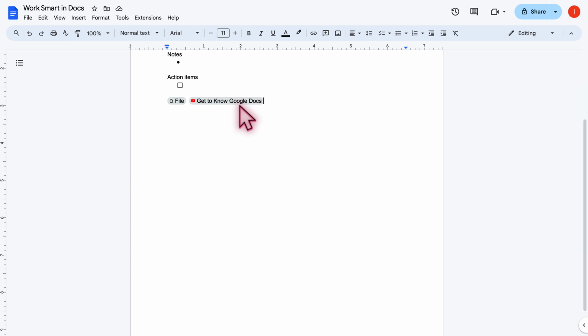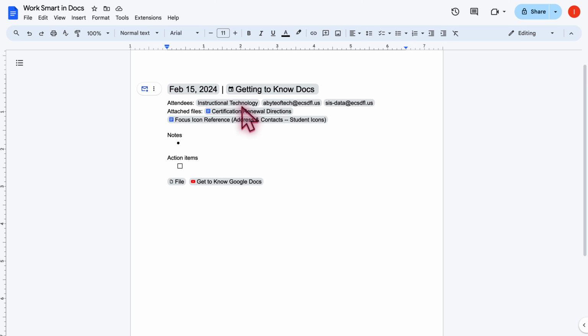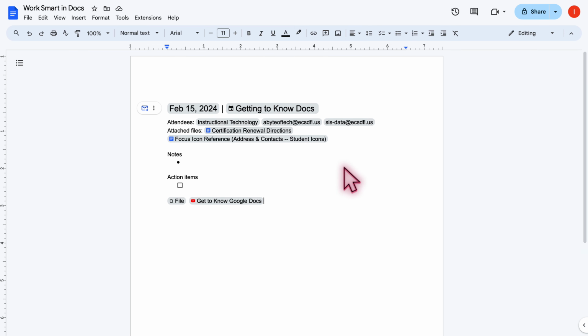So this is your quick overview of smart chips. We hope that you'll use them the next time that you're in Google Docs.